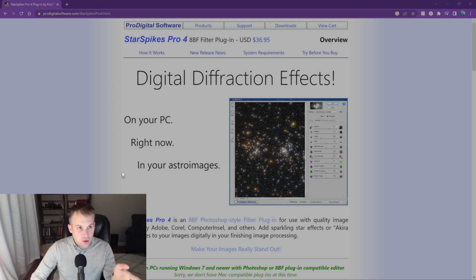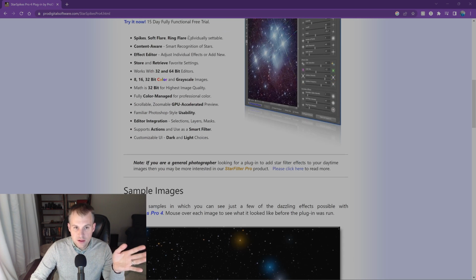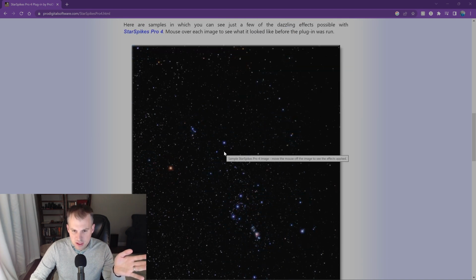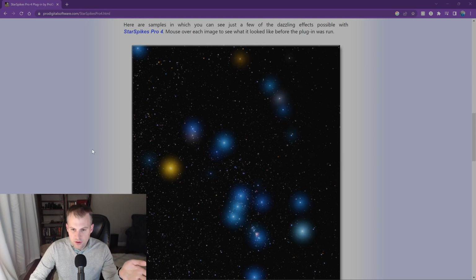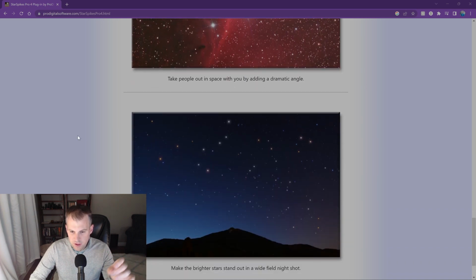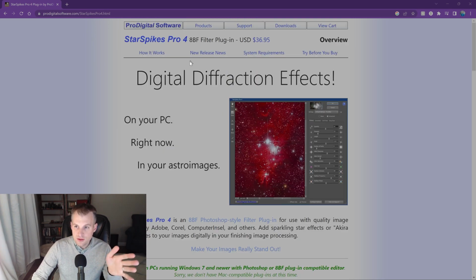Okay, so we're on the website here at Pro Digital Software. We're just exploring the site a little bit. You can look at the site whenever you like, but here's some sample images that this site gives. Here it's before and then after the image. Again, this is before and after, the kind of things that you can do to the picture. Again, after, before. All right. So those are some of the things that you can do.